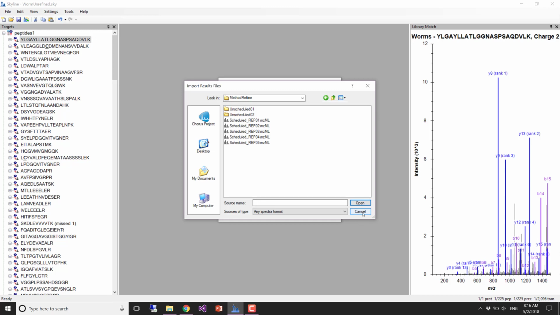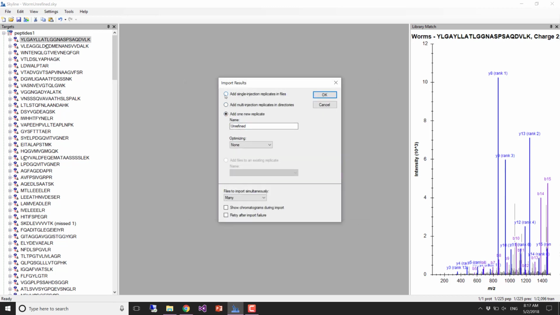Actually, let's cancel. Let's go ahead with single injection replicates just to see what that's like if we imported all these things as single. So if we just took the default instead of doing the one new replicate, let's just get a sense for what that ends up looking like. Because I've seen people send me documents like this, and it's a mistake to do this. It's so easy because a lot of people just get used to going right by this dialog.